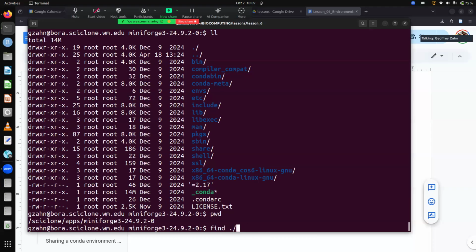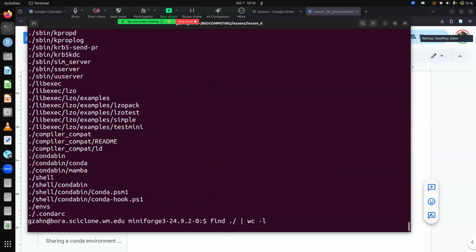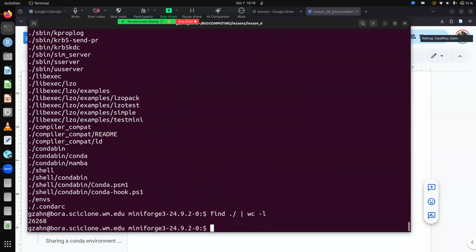If I say find /, it's going to find every file and every directory starting at the root. Whoa, yeah. How many things was that? Let me count the lines: it found 26,268 files and folders. So all you have to do is search through all of those to find conda.sh. Well, luckily, find has some other flags.